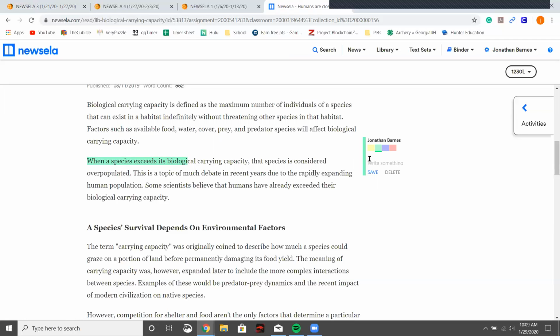So guys, Jonathan's basically walked you through how to take a quiz, how to access your writing activities, and also how to highlight and annotate, which are all the skills that you'll need in order to complete the first four Newselas. And then click save after doing it though.